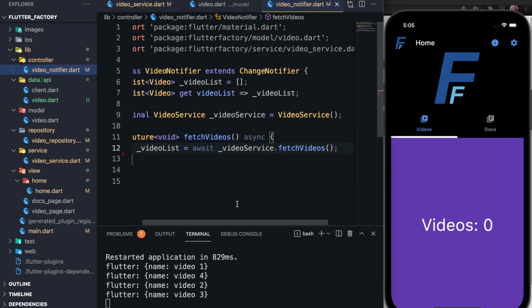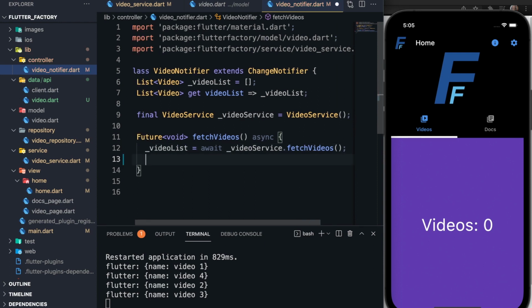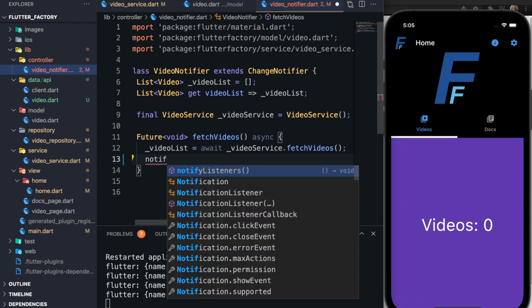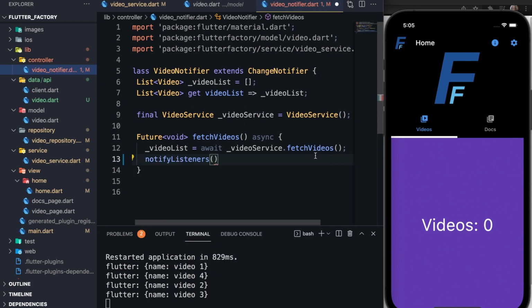And now let's put our notify listeners back in here, because now we're actually going to listen for that video list object to be updated. So the good thing now is that we have the entire layered structure done for fetching videos. We have the controller done, we have the service done, we have the repository done, and we have the actual fetching of the data done. The only thing left is to use the list and create our UI.